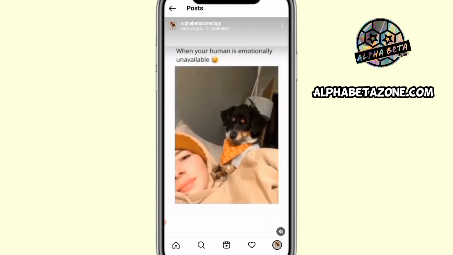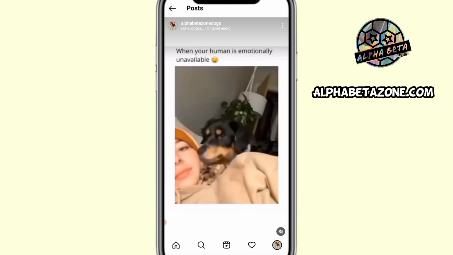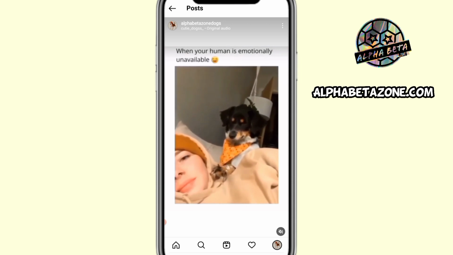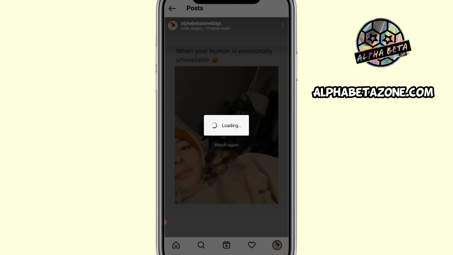Now if I want to share that post to somebody else, or if I want to share that particular link, I will click on the three line icon at the top right corner of the screen. Now you can see that there are lots of options given, but if you want to copy the specific link for that particular post or reel, you need to click on the link option.